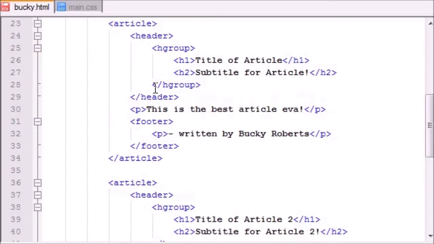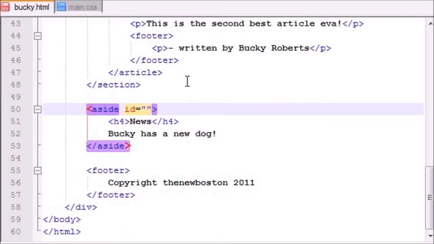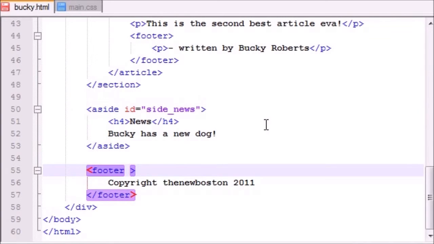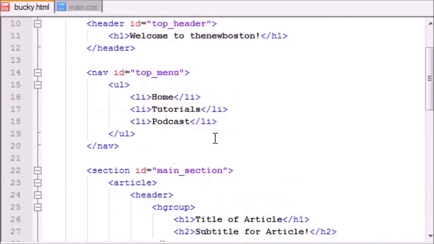Let's see, we need to find the sides. These side ones, if you remember, are pretty much the news. I'm just going to put news in them. Bucky has a dog. Not the important information, but definitely information that we do not want to forget. So I'm going to call this side news, and for the footer, we need an ID too, and this is going to be called footer. Let me make sure I didn't type anything wrong real quick.